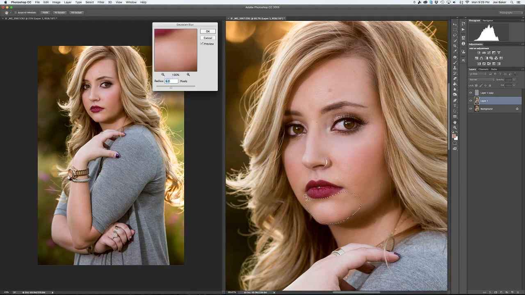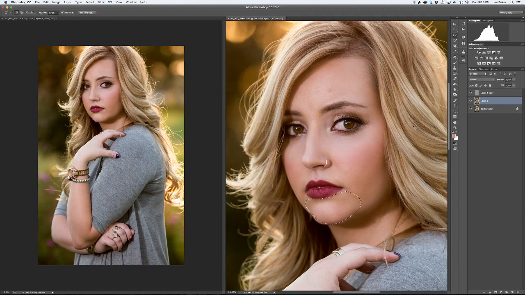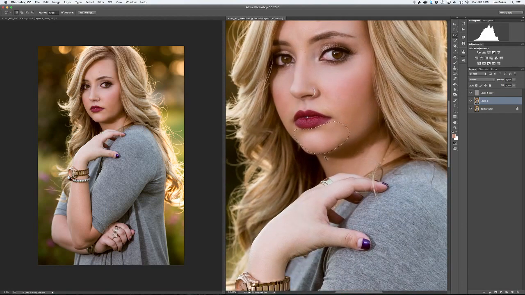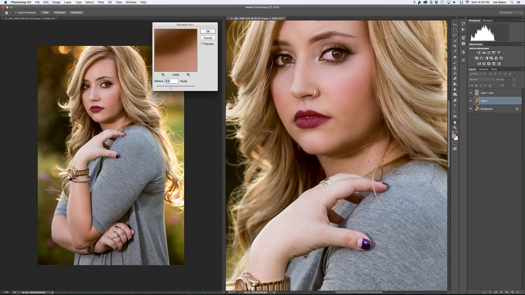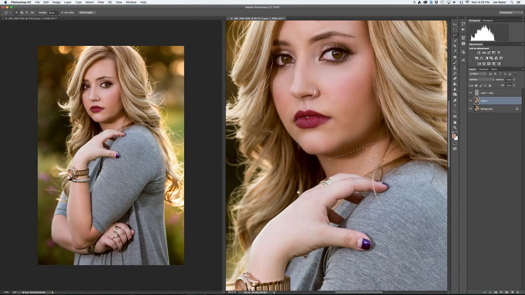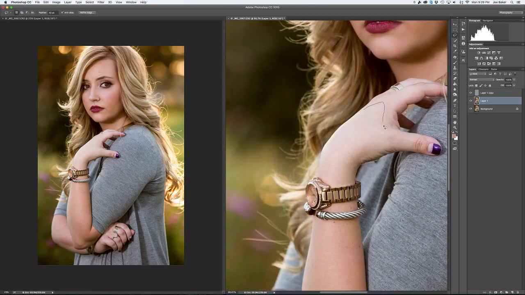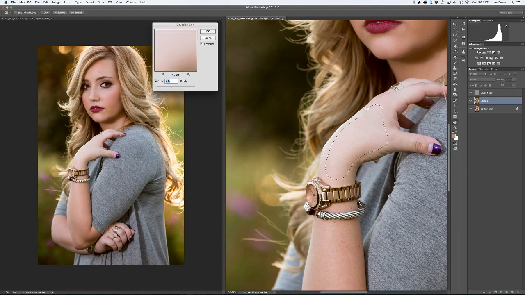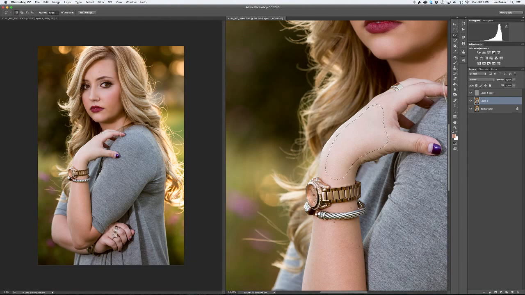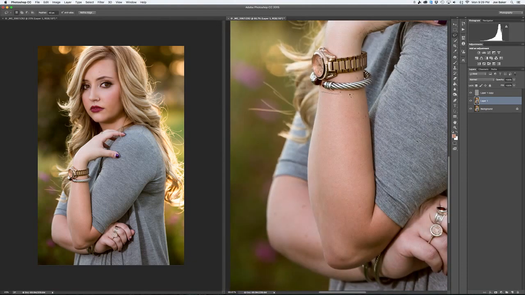Command G. All right, and then we'll come down here to our neckline and go through it. And to keep everything consistent, I do as much of the skin as I can. Here. And you may not even be able to see that much of a difference here on YouTube, but on your work, you will definitely be able to see a difference.